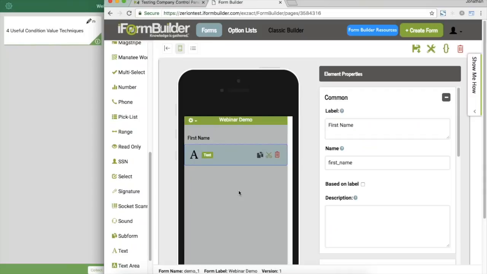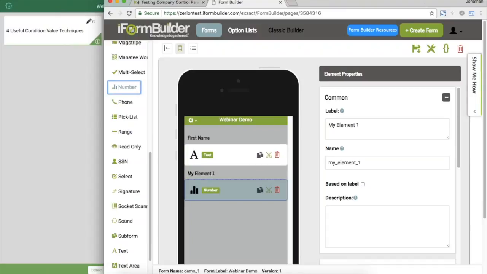Now the first thing we need to do is figure out the length of this text field. So the idea being, if the text field is empty, it has a length of 0. Whereas if the text field has characters in it, then the length is obviously going to be greater than 0. Now to do this, I'm going to add a number element, and I'm just going to call this something like length check.